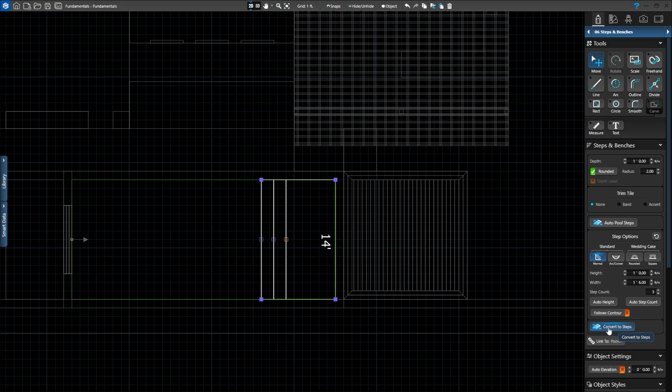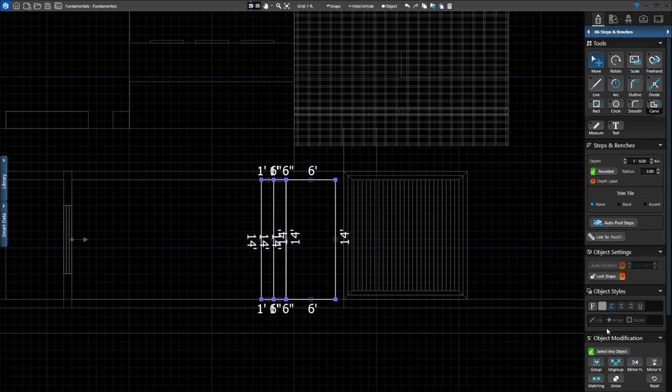So at the bottom of the step options, look for the convert to steps. Think of it like this, guys. This is a pool step building tool, but we need those shapes cataloged as steps and benches for our data. So I'm going to convert to steps. Now you'll see that each one of these is a step shape.